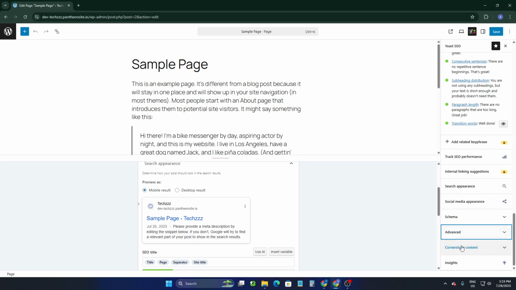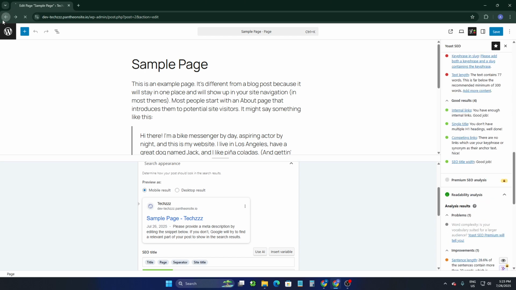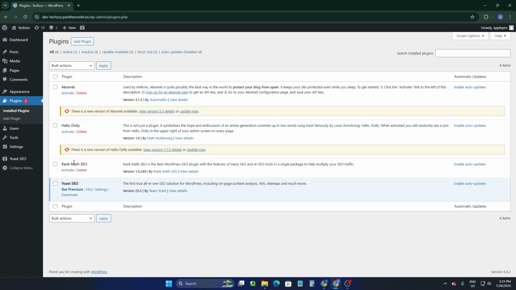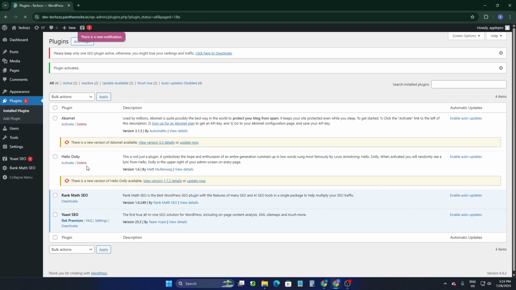Also, let me show you another one, for example, a plugin here. So install the plugin, or there is Rank Math here, so you have to simply click on activate. I'm going to activate Rank Math here, so simply click on activate. Now here you can see it has just activated.